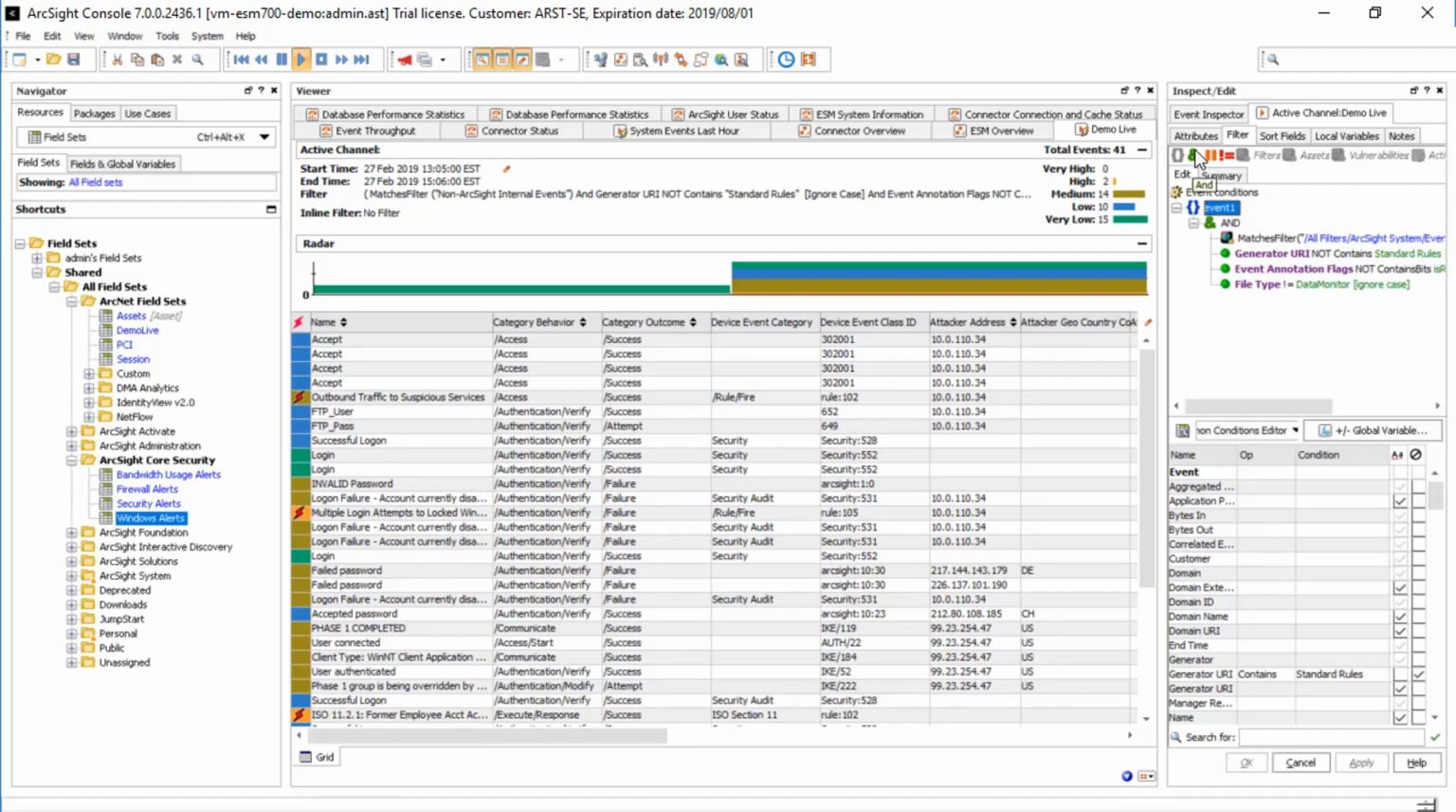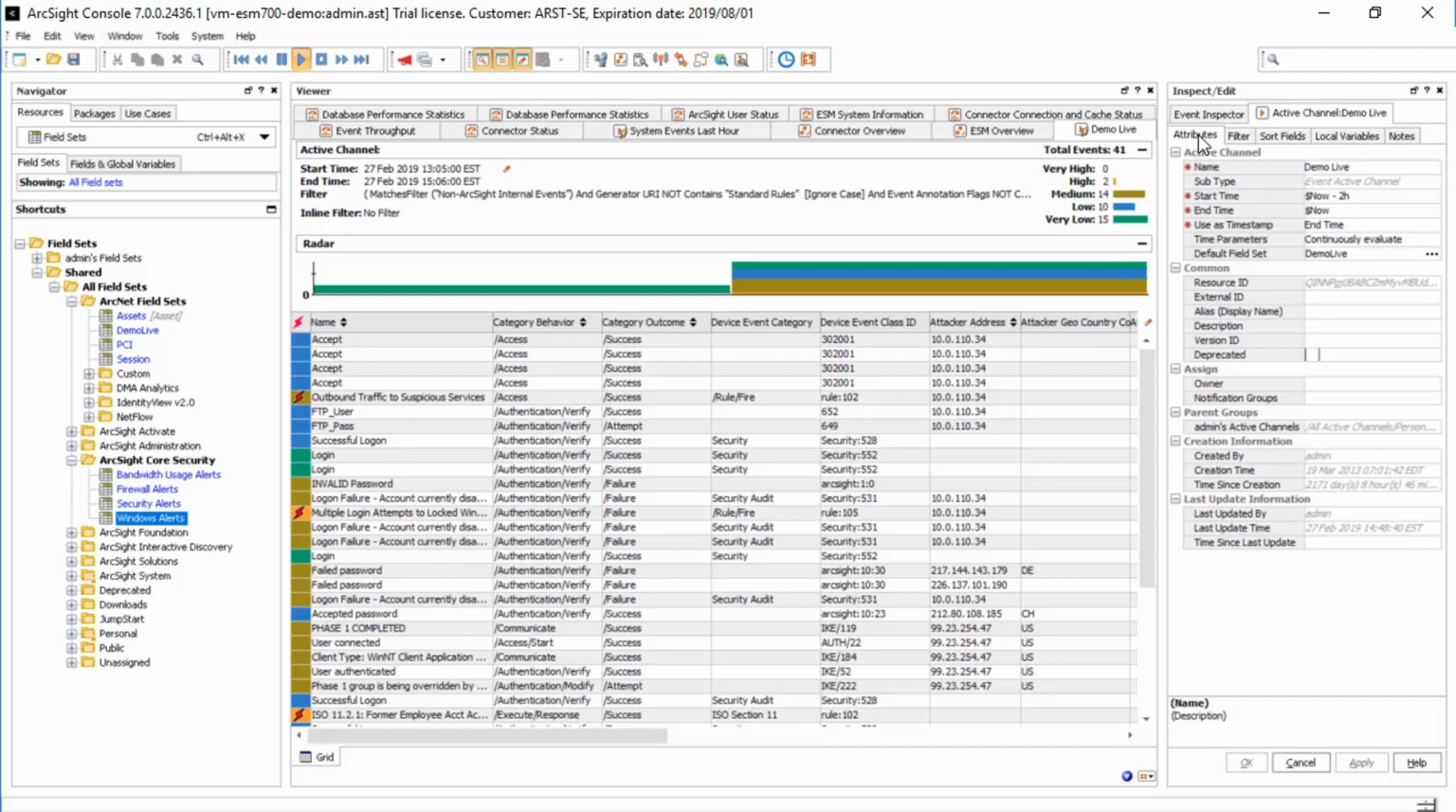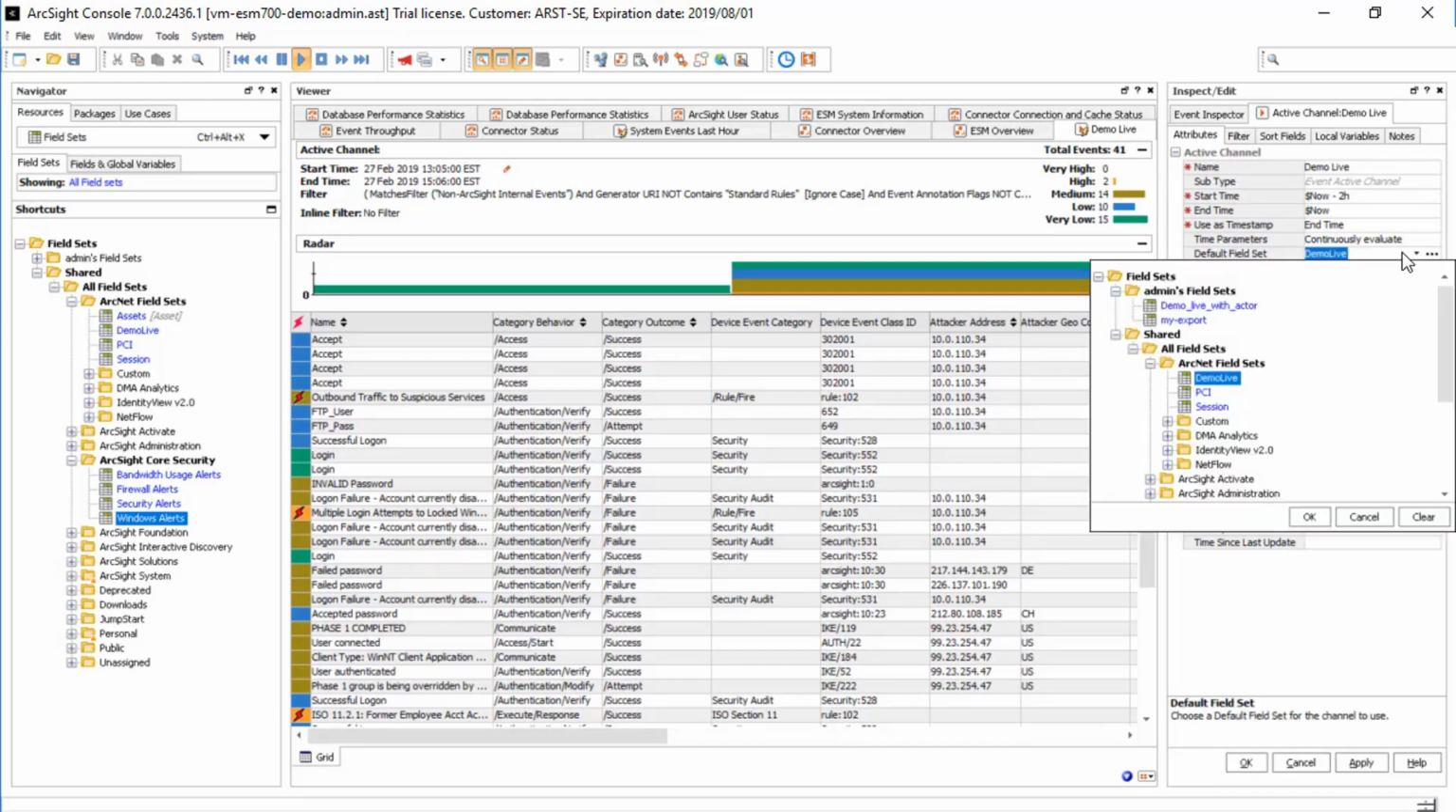And finally, over on the right-hand side, I'm going to click on the Attributes tab under this Inspect panel. So for Demo Live, for that active channel, right in that first little subsection, you can see where I've got Demo Live selected. So anytime I bring up that active channel, that field set will display. I can change it on the fly with a quick right click on the left-hand side, or you can actually set a different field set for an active channel so that every time you bring up the active channel, the field set that you find most useful will display for you.